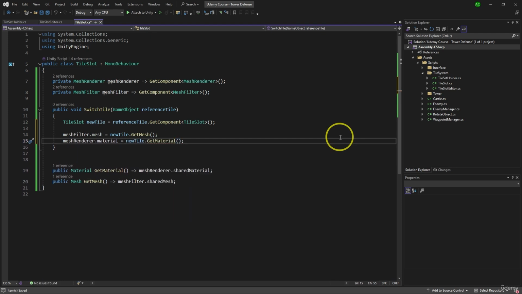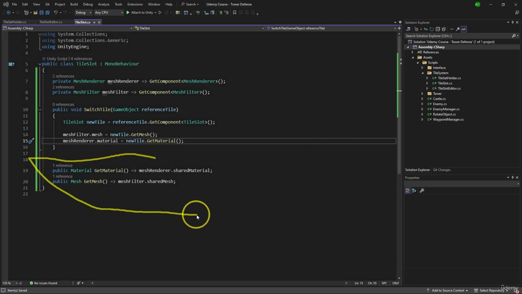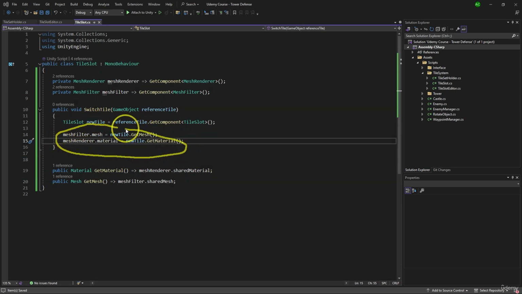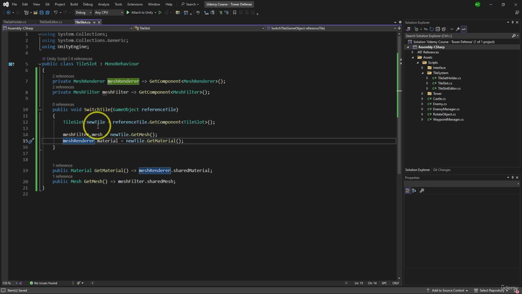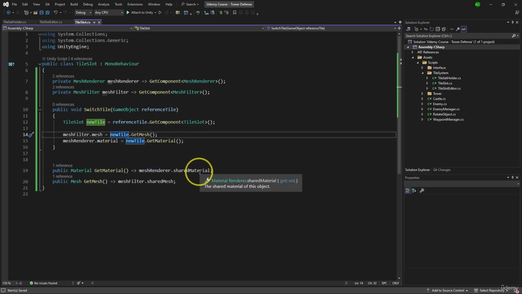All right, this may be a little bit confusing. I'll try to explain once more. We have these two methods in case you want to get information from a tile. And over here, we're just assigning information that we got from another tile. So even though these two are in the same class, we're using this mesh filter and mesh renderer for the current tile slot, and we're assigning information that we got from a new tile slot that we pass into parentheses. Yeah, that's the idea. I hope that makes sense.